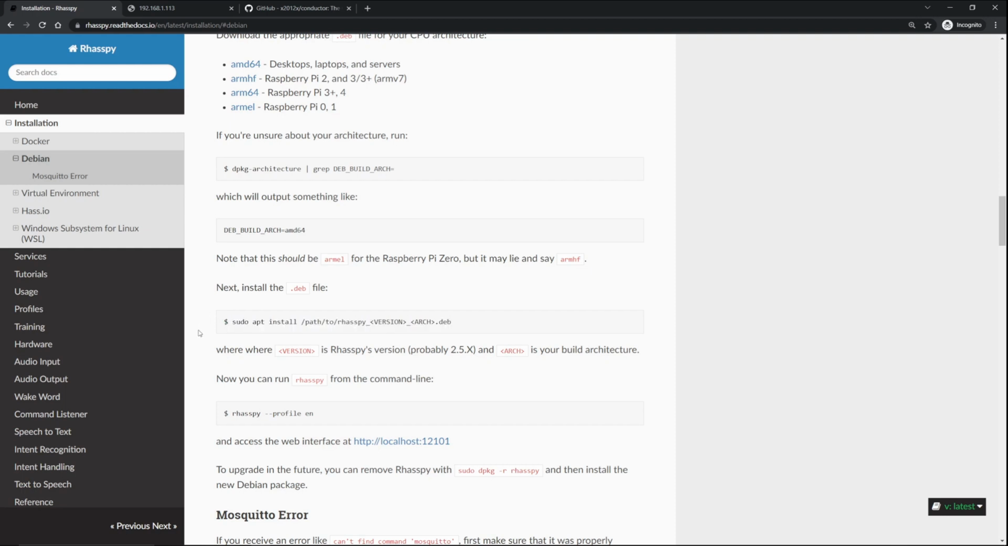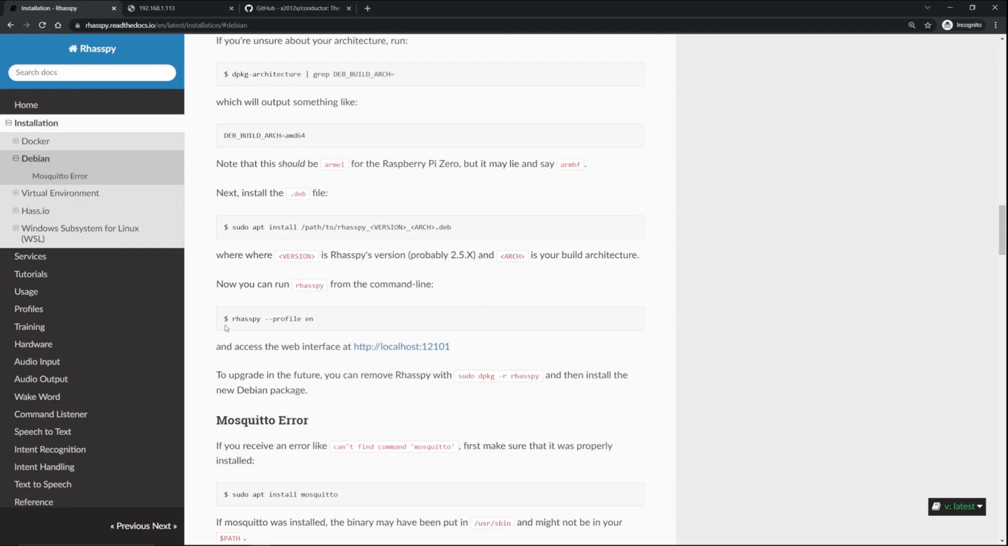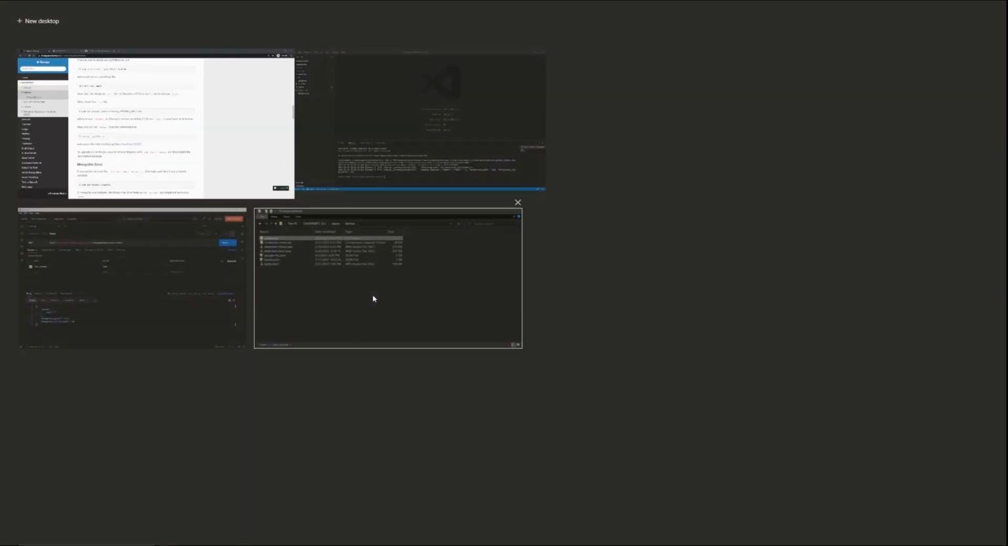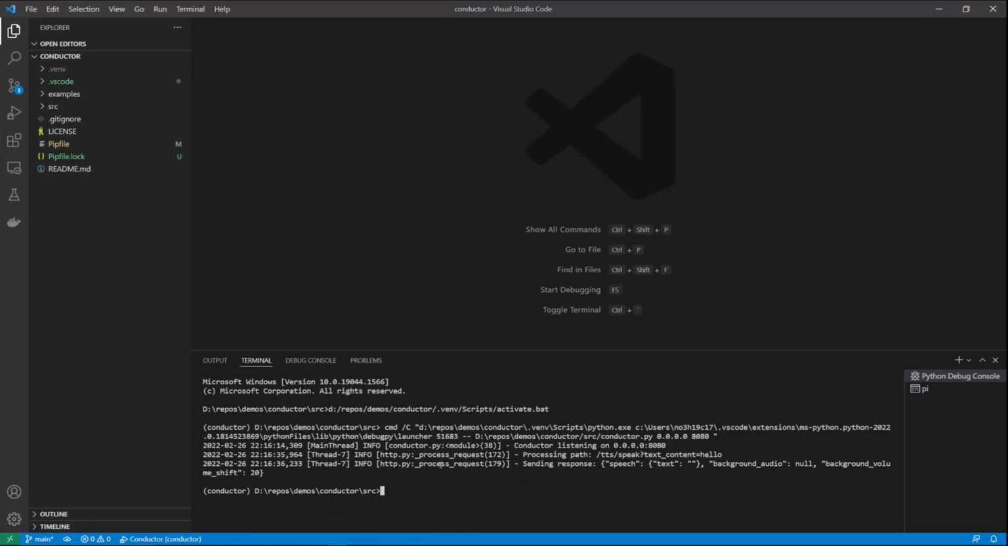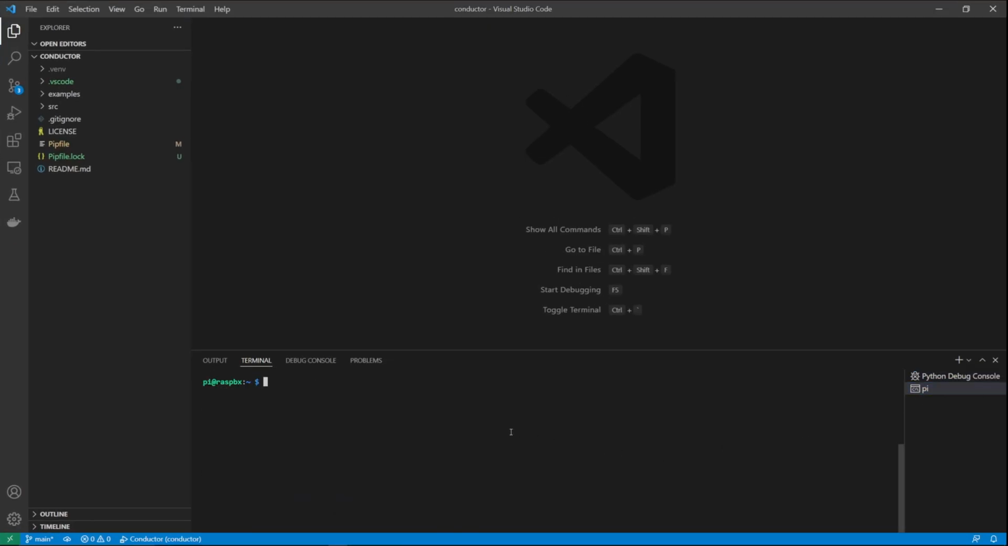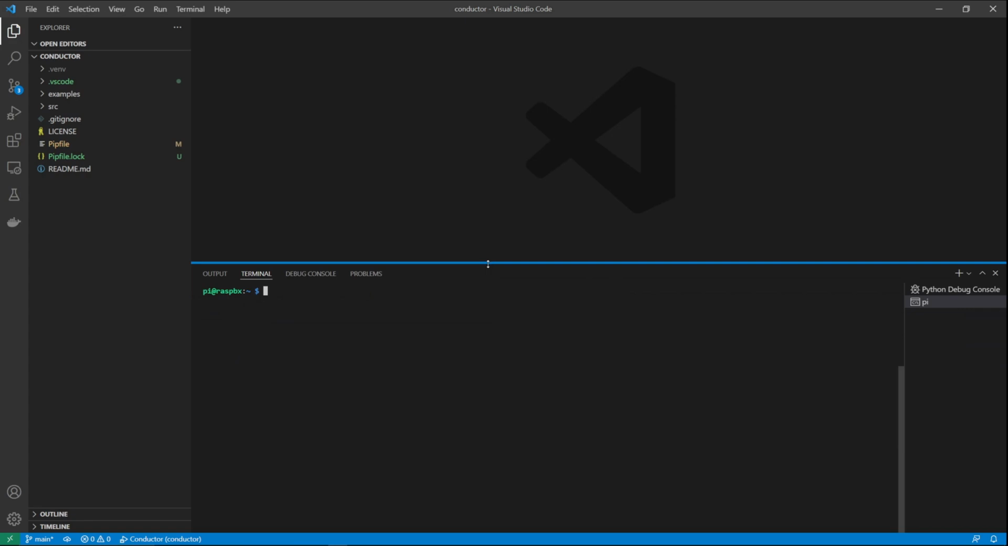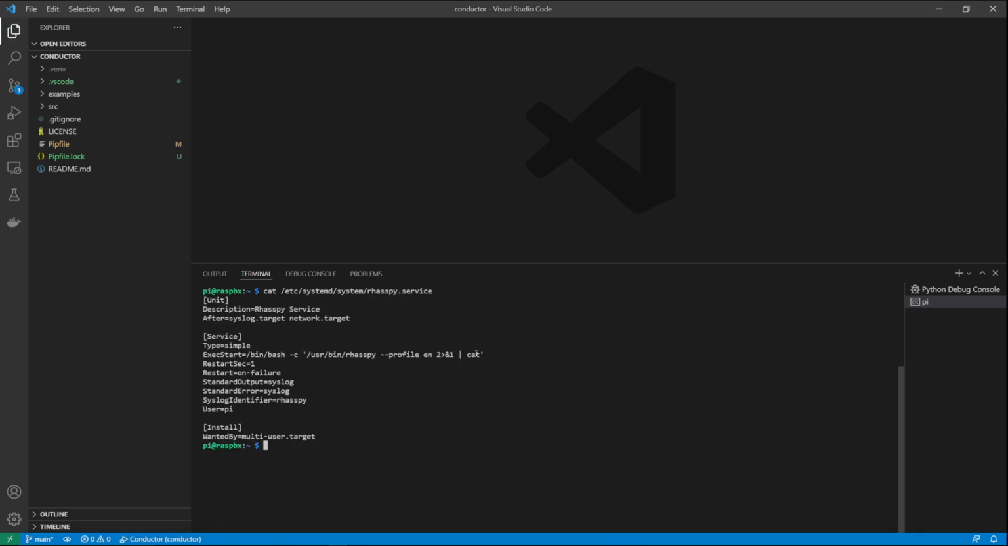For this project, I have already installed the Raspy Debian package on my Raspberry Pi. The install instructions in the Raspy docs are very straightforward and didn't give me any trouble. After install, I do recommend setting up a system service to control the startup and shutdown of Raspy. Here's an example of the service configuration that I have set up on the Raspberry Pi to control Raspy.